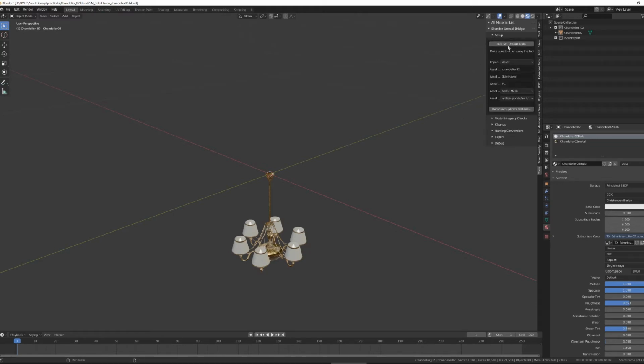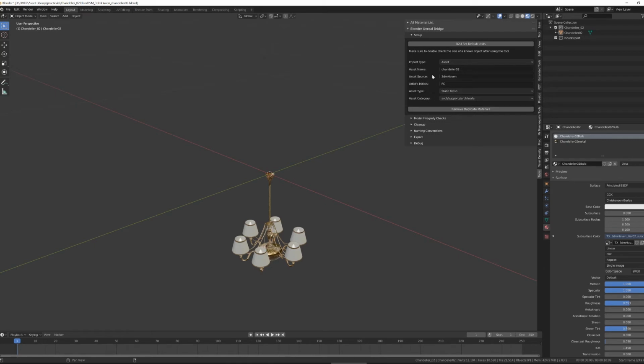So first up is Setup, already set to default units, and then I need to start filling out the information on my object. In this case, the import type is an asset. In the next video, we'll go over covering scenes. The asset's name is Chandelier 2 from 3dmodelhaven, and my initials.